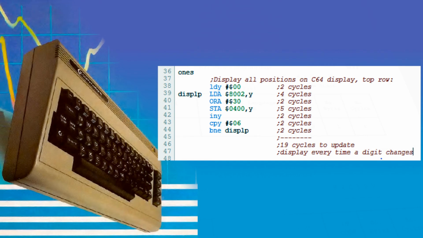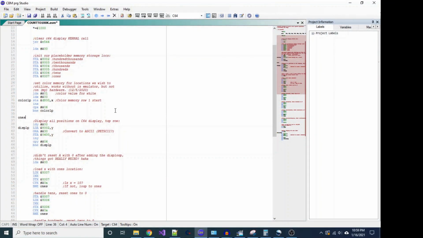Take a look at lines 38 to 44 here. This is the loop that updates the C64's display every time a number changes. This runs every time a digit changes. The sum of all the 6502 cycles utilized is 19 cycles, and that's 19 times 100,000, or 1,900,000 cycles of the 6502 processor per digit update. 6 digits are displayed, so the cycles used per increment for this code alone total 11,400,000. Let's run one more test by modifying our assembly program.